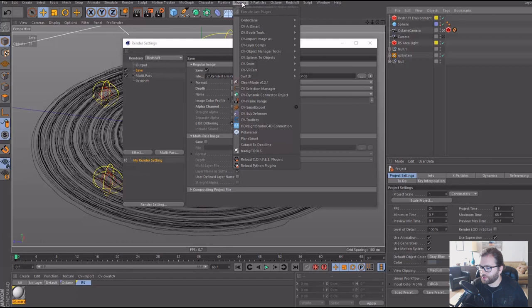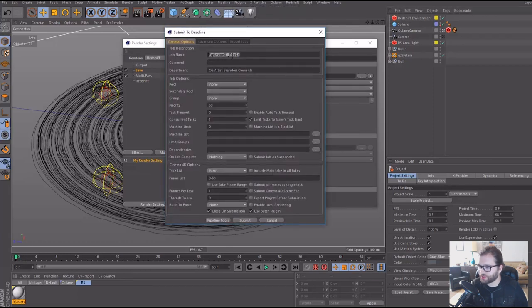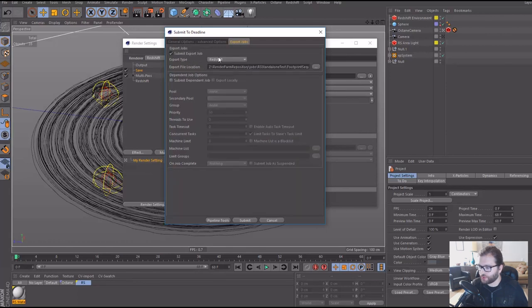So what you can do is come down to submit to Deadline. Once this comes up, you can do a submission through Cinema 4D, or you could do a Redshift export. So this is really nice. I believe you can also do Arnold if you have this installed.